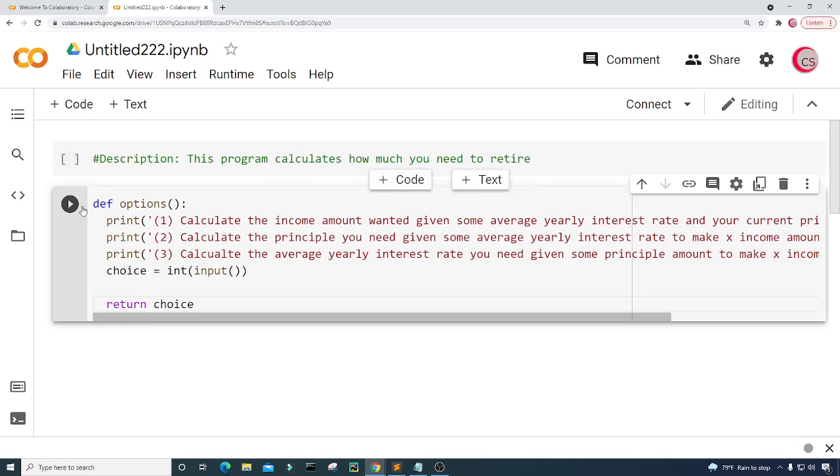Let's go ahead and run this cell by clicking this button here to the left. Let's give it some time. All right, looks like everything's good. Let's create a new cell.